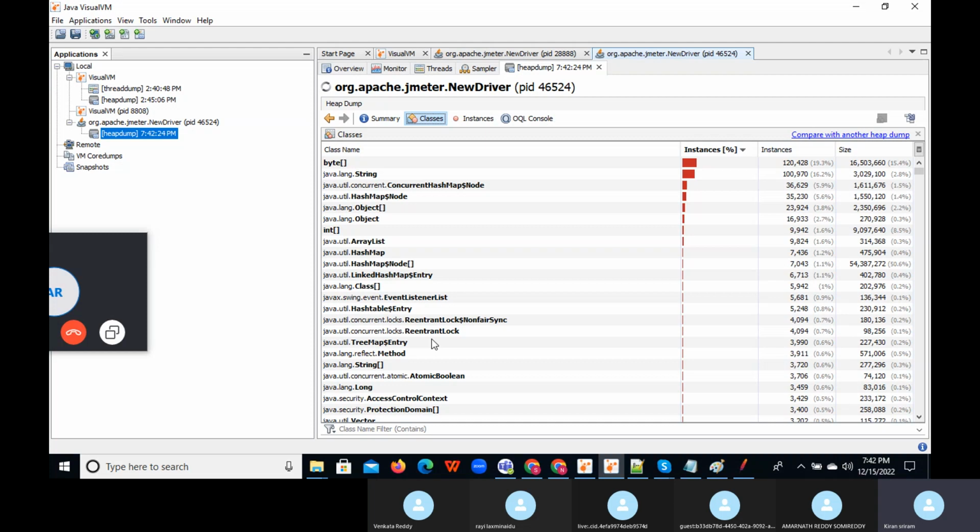But what we need to analyze is this: you can observe one of the instances is taking more memory consumption. You can observe 19% is taken by this particular byte class only. So you observe these things, and these things you need to send to the developer.